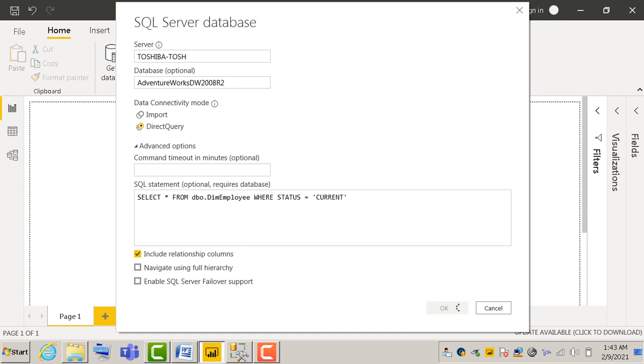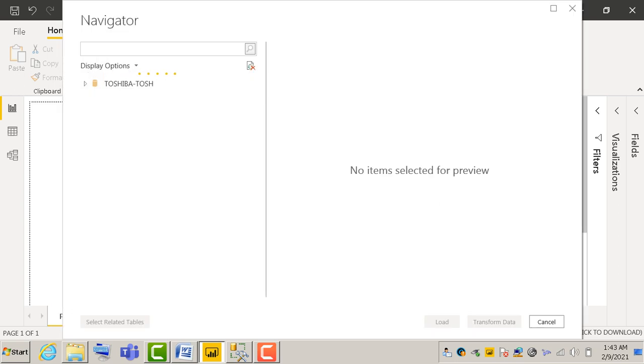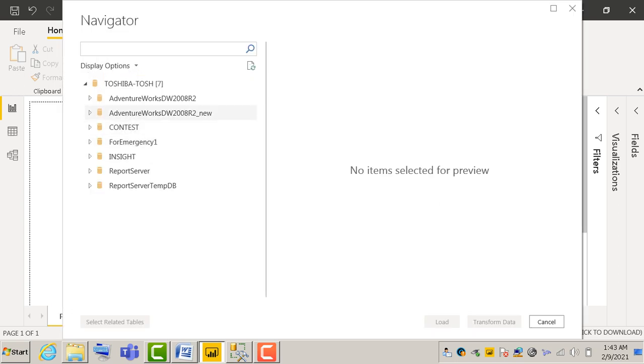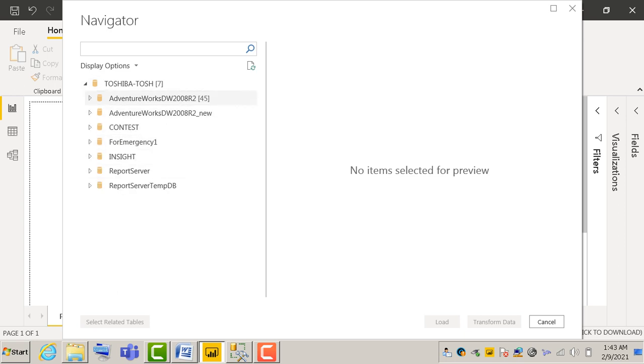Once I click on OK, the Power BI SQL Server wizard will connect with my SQL Server database, that is the SQL Server Toshiba Tosh and database AdventureWorks, and the query will start working together. You can see what I am going to get now. I am going to get the display option Toshiba Tosh and this is AdventureWorks. Basically my server has been connected here and you can see all the databases here. Right now there is no item selected for preview.